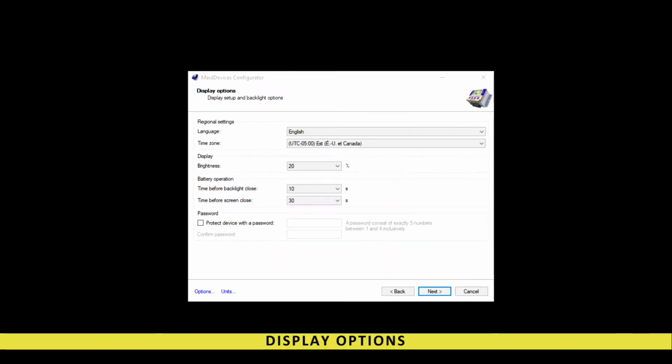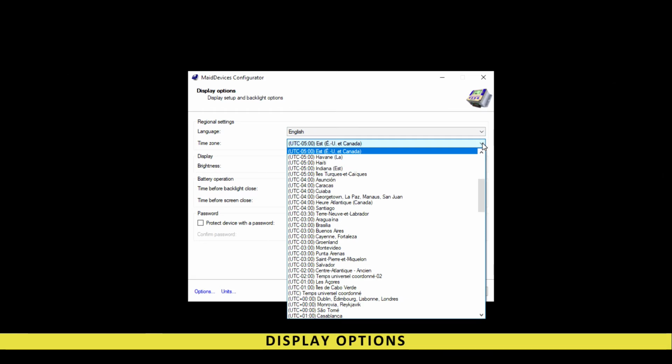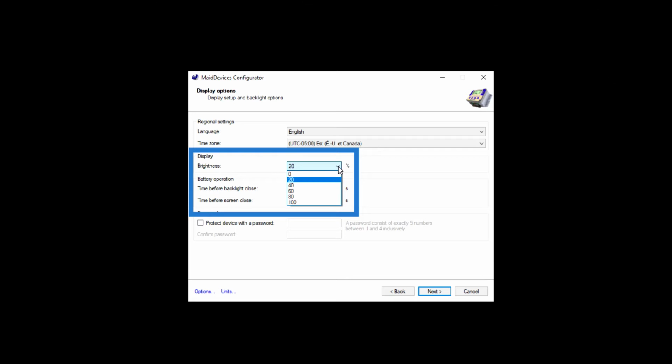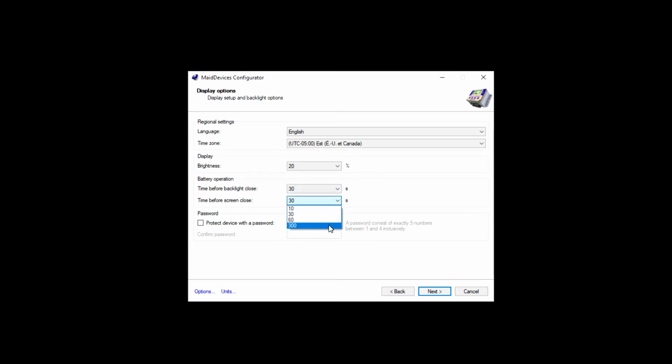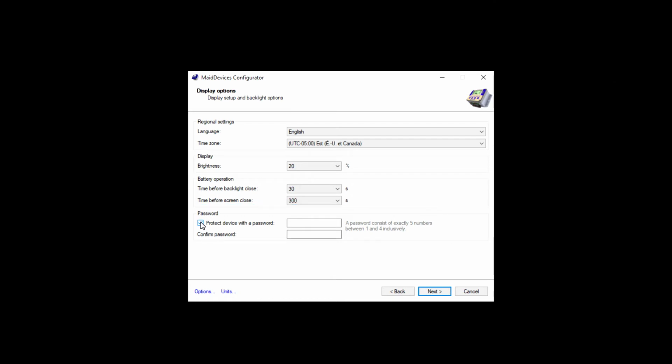Press Next. In the Display Option dialog, you can specify the language to use on the device's display and reports. You need to specify the time zone according to your region. You can adjust the display's brightness, but there are some things that are more convenient to change directly on the device. If you want to protect the instrument's configuration with a password, you will need to provide a password consisting of 5 digits between 1 and 4 inclusively, because on the device there's only 4 buttons. When that is done, press Next.